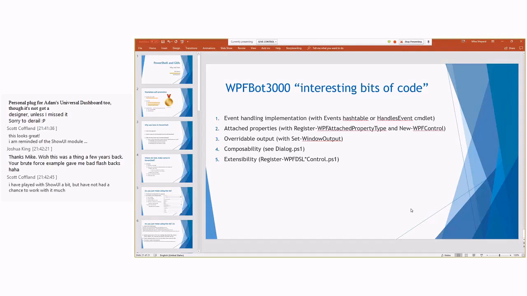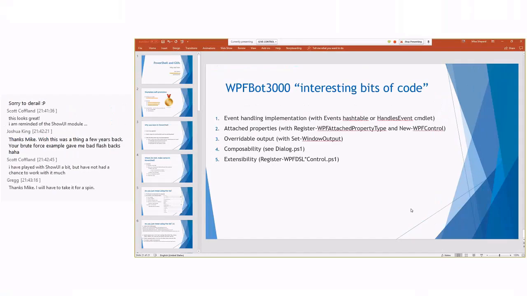Yeah, I played with Show UI, and before that there was something called WPK, which James Brundage, who was on the PowerShell team, wrote. I played with them a little bit, but I'm sure it was on me. I'm sure I just didn't get it when I was using them, but they never clicked with me. So this clicks with me.